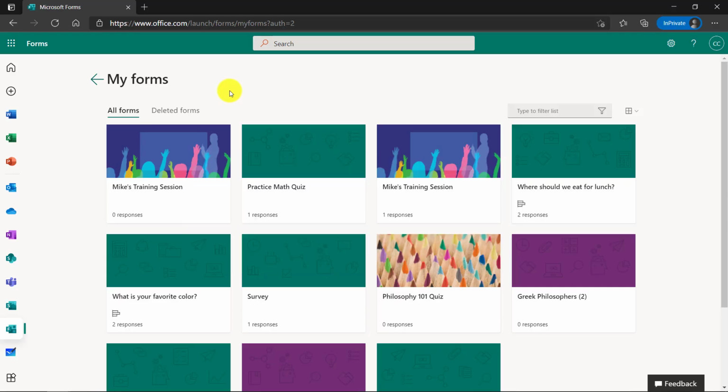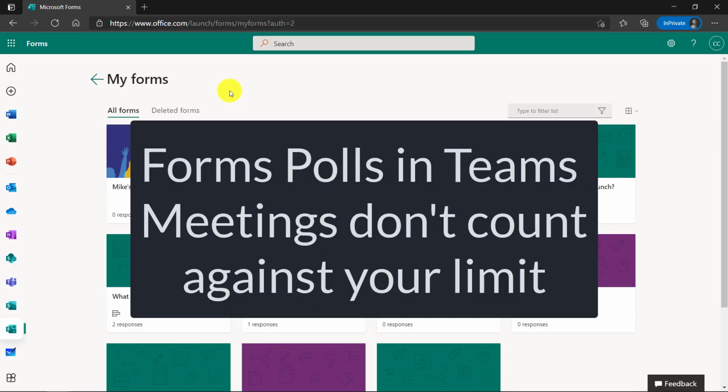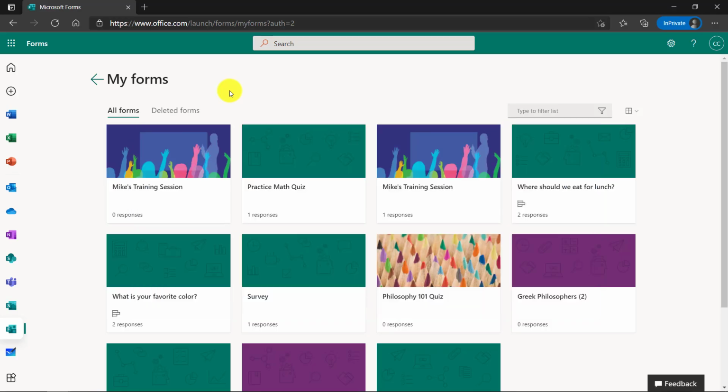In addition, any of the Microsoft Teams polls that you use do not count against your forms limit. So that means you could do as many polls as you wanted in Teams with forms, and that won't count against this new limit of 400.